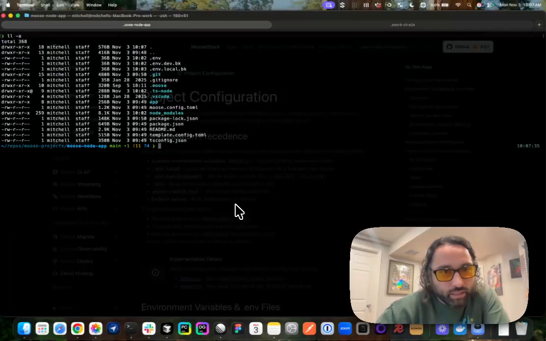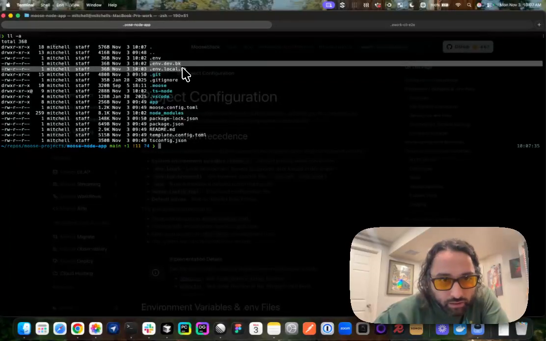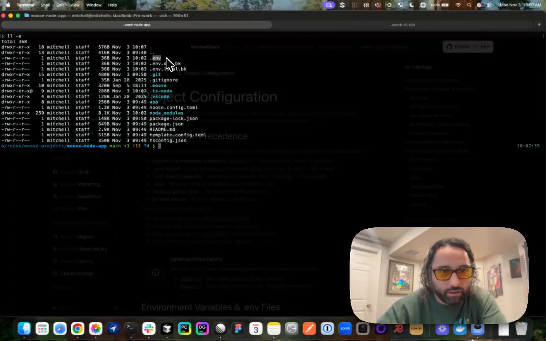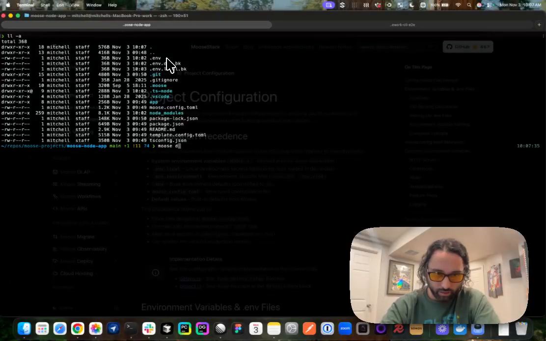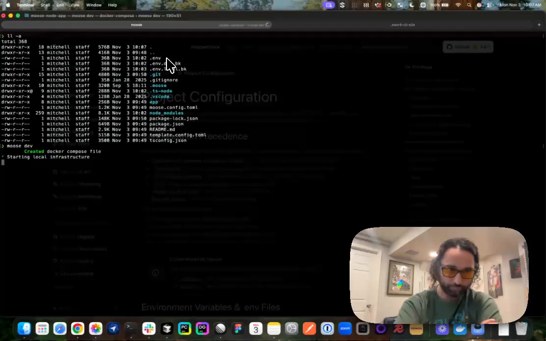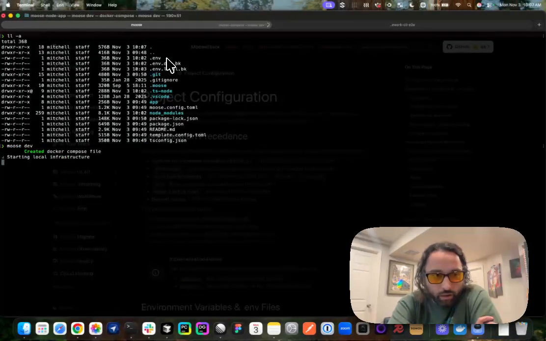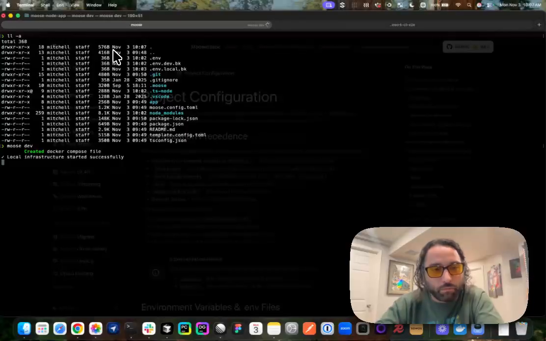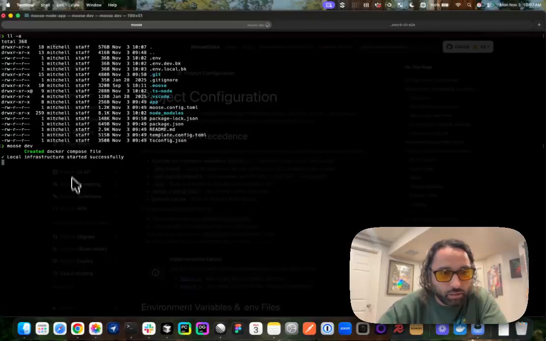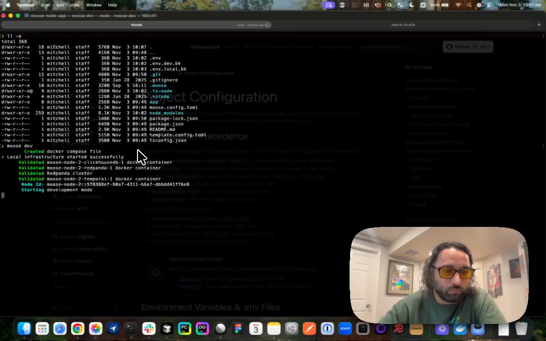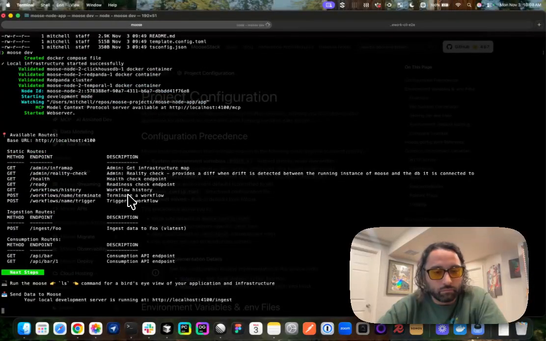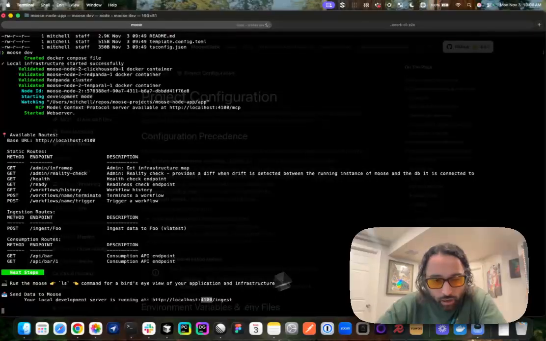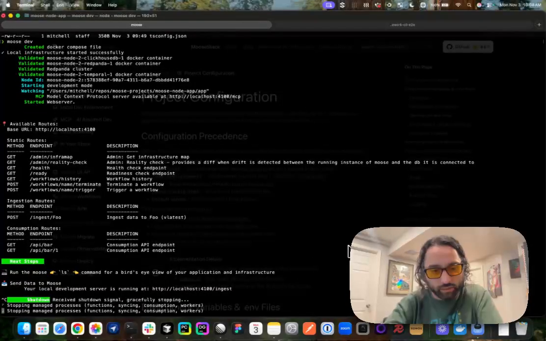Cool. Now we can list these files again, right? These are now backup files, and the only environment file I have here is .env. So let's go ahead and start MooseDev. When I start MooseDev here, in a second you'll see that our expected port number 4100 will actually be used for our HTTP server. Cool, there we go. Port 4100 was used. Let's go ahead and shut this down.